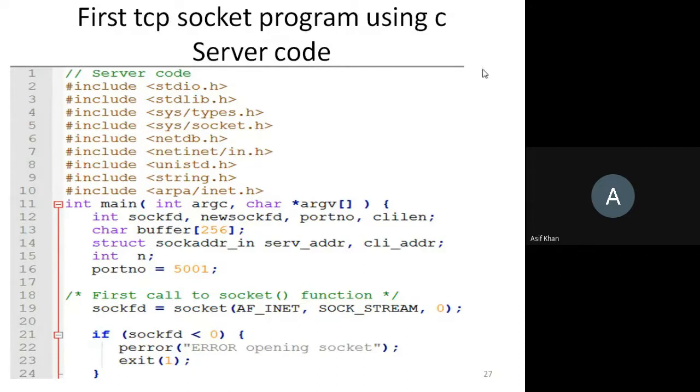We'll use first the socket function, then bind, then listen, then accept, and then the read and write functions will be used. Then close at the server side. So I am going to discuss the server side code first. This is the TCP server code.